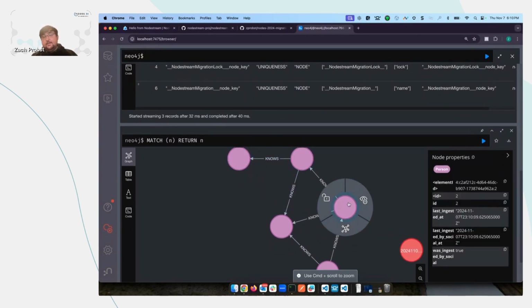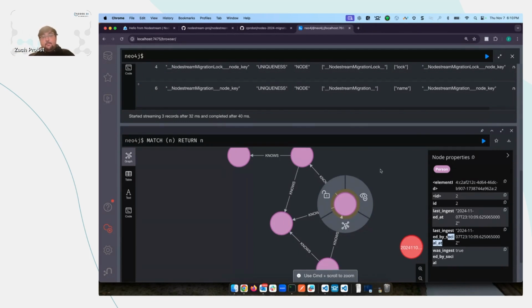stuff. And this graph isn't particularly interesting. There's not a lot of properties on here, but we do have the ID field, and we also have some metadata that Nodestream automatically adds to all nodes, including basically what pipeline was ingesting that data and when it was last ingested. But we don't have a lot of rich properties. We didn't add names and birthdays and all that kind of stuff. We'll get there in a second. But that's our day one experience.